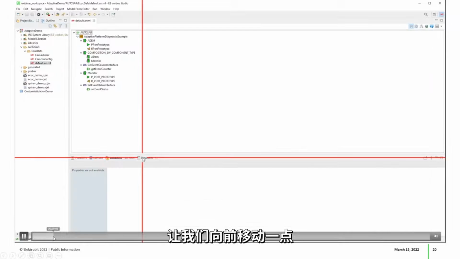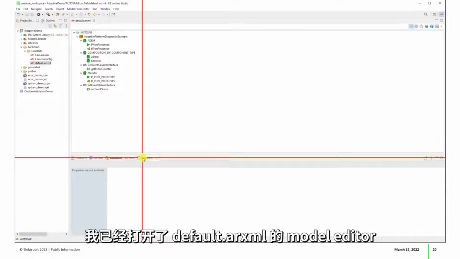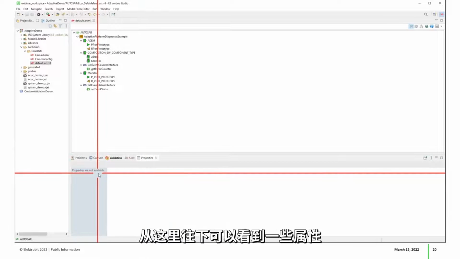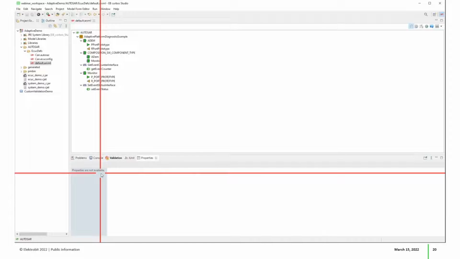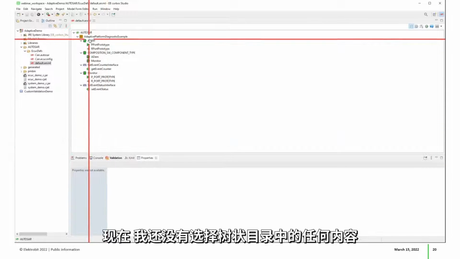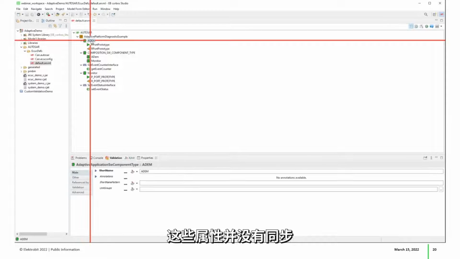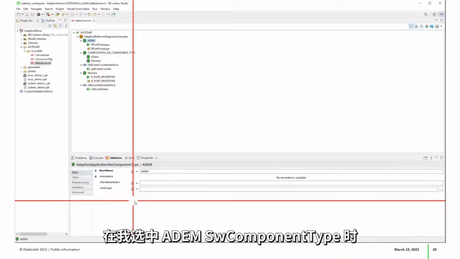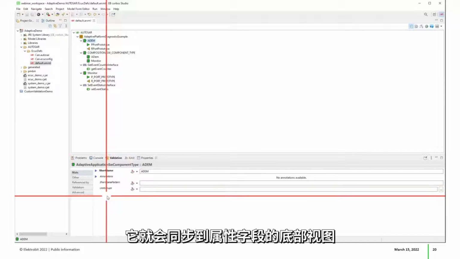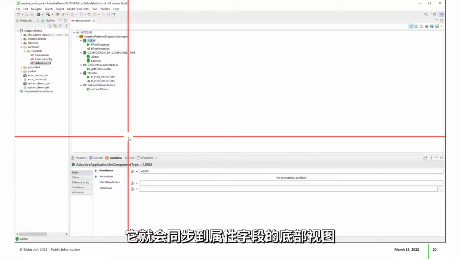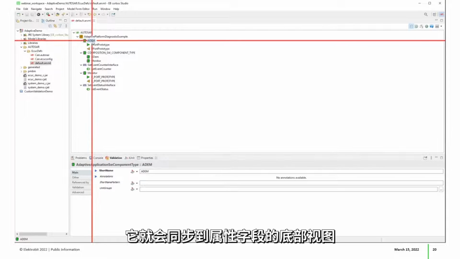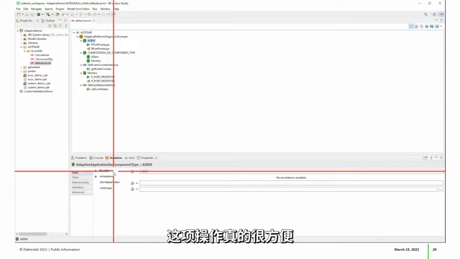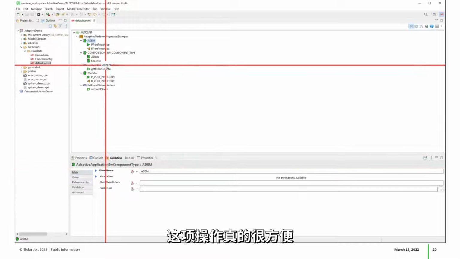So let's move a little bit forward. I have opened the model editor for the default ARXML. And here down you can see the properties view. Now I have not selected anything in the tree, so the properties are not synchronized. And when I select the ADAM software component type, then it will get synchronized to the bottom view, to the properties view. And this is really handy to have.